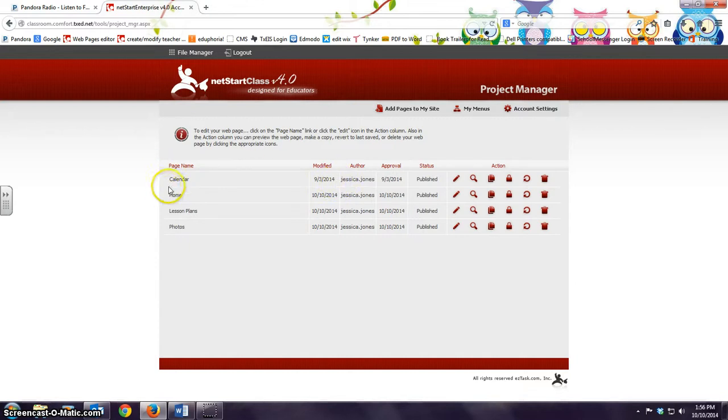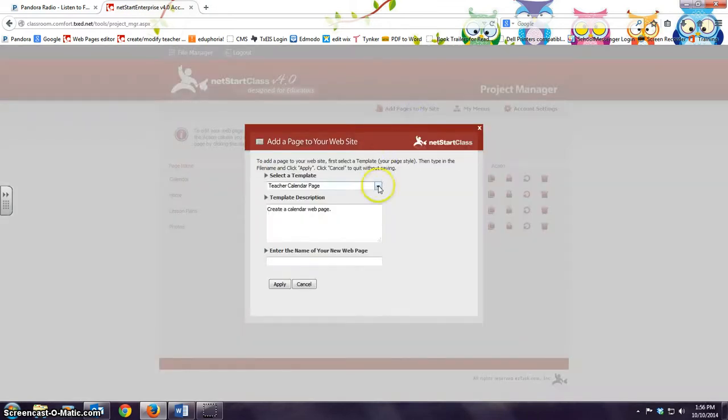You can see over here on the left I have calendar, home, lesson plans, and photos. I'm going to need to add a forms page. So I'll begin by clicking on Add Pages to My Site. From the template drop-down menu, you're going to want to choose Teacher Forms Page. The description you do not need to change, but you will need to enter a name for your new web page. I'm going to name mine Forms and click Apply.